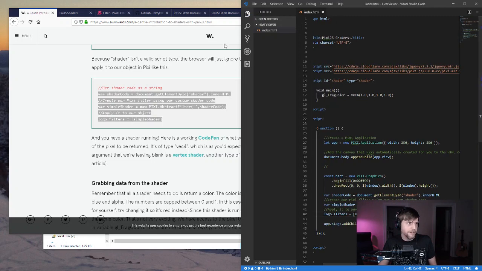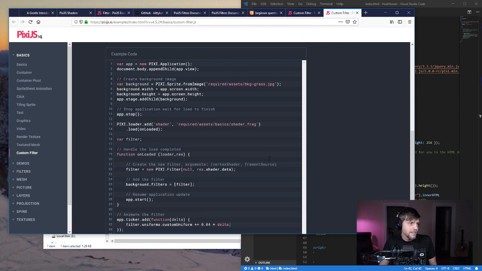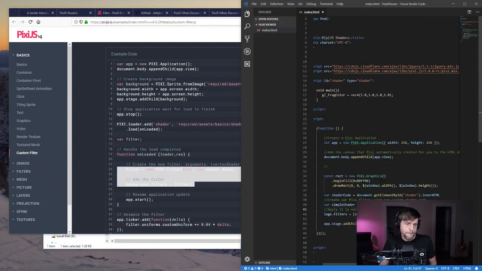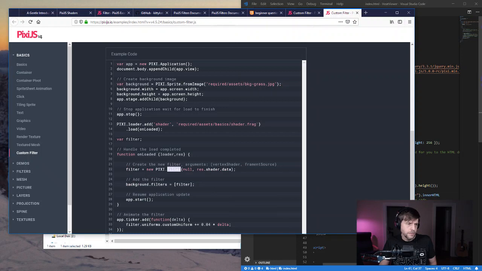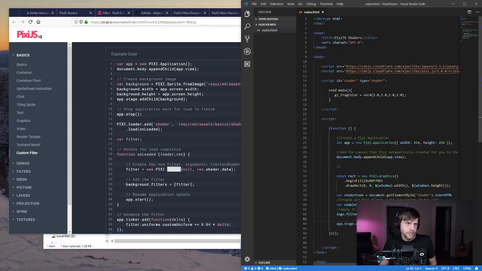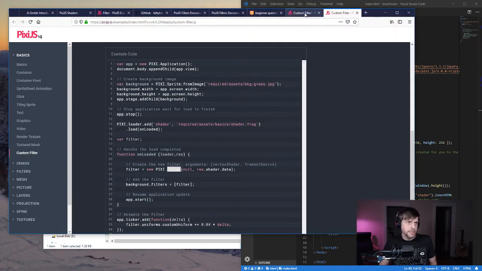It's not called an abstract filter anymore. What do we call it now? Loader, the shader data. So now it's just filter equals new. Vertex shader and the fragment shader. Only have the fragment shader at this moment. So this should just draw solid white when we get it to work.